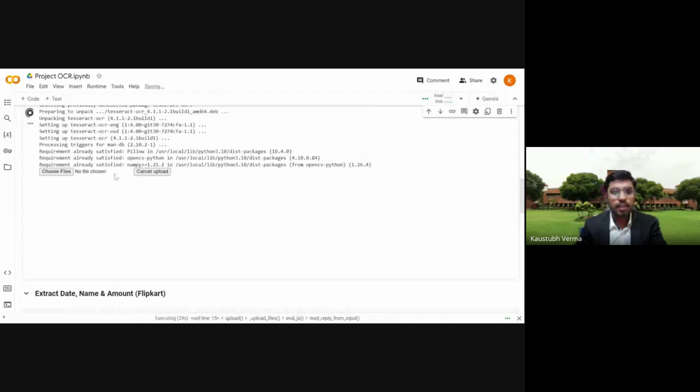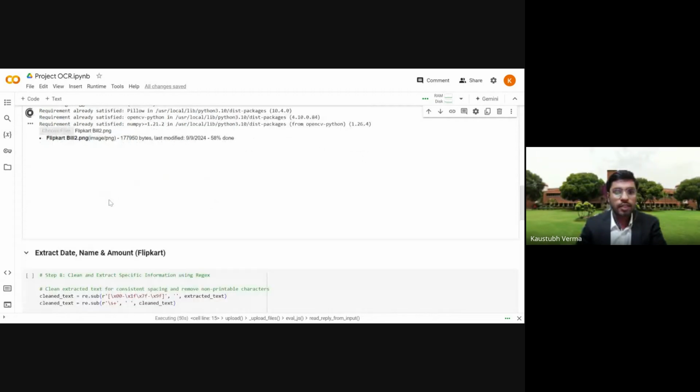Now this has given us the option to choose the file. So we will be uploading an invoice, and here we go. Desktop, bill to Flipkart bill. So as you can see, the bill was uploaded. Now it would extract the data from the invoice.